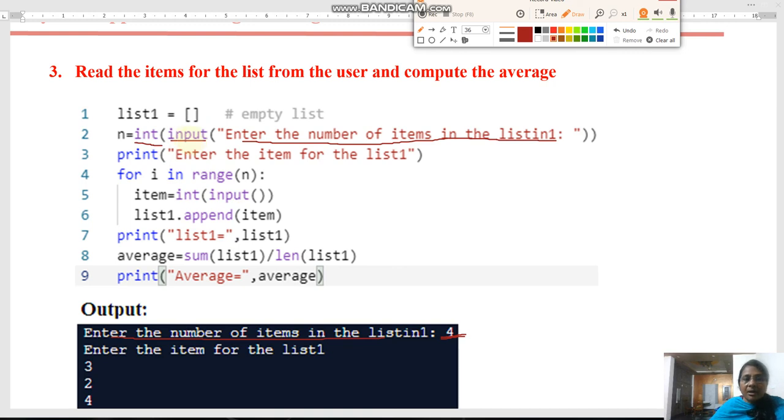So the user has entered the value 4 through the keyboard. That 4 is a string. So we have to convert that string into an integer. That is why here we have used a built-in function, that is a type converter. Okay, string 4 is converted into integer 4, and then it is stored in the variable called n. Now n is equal to 4.